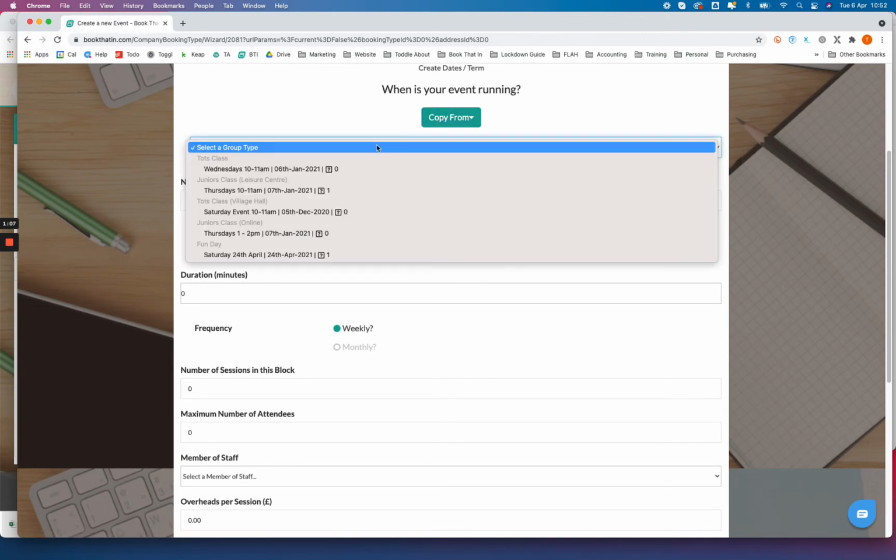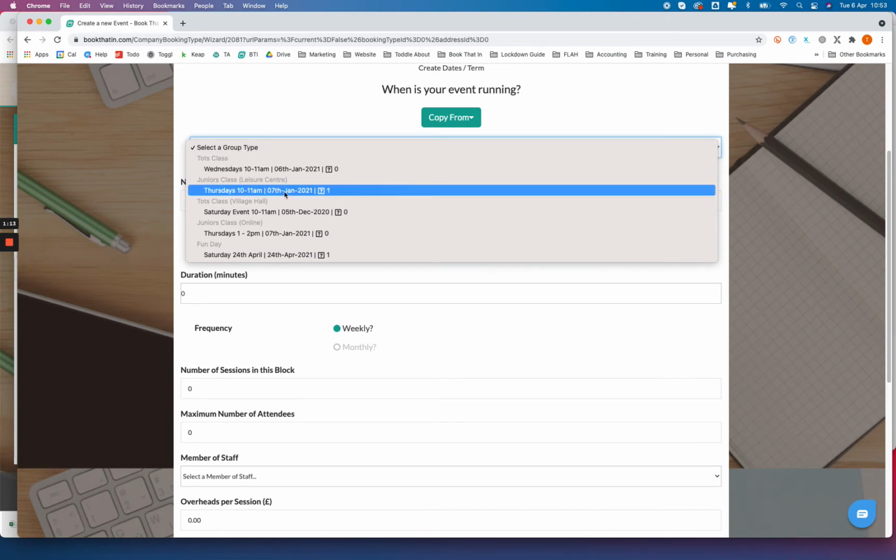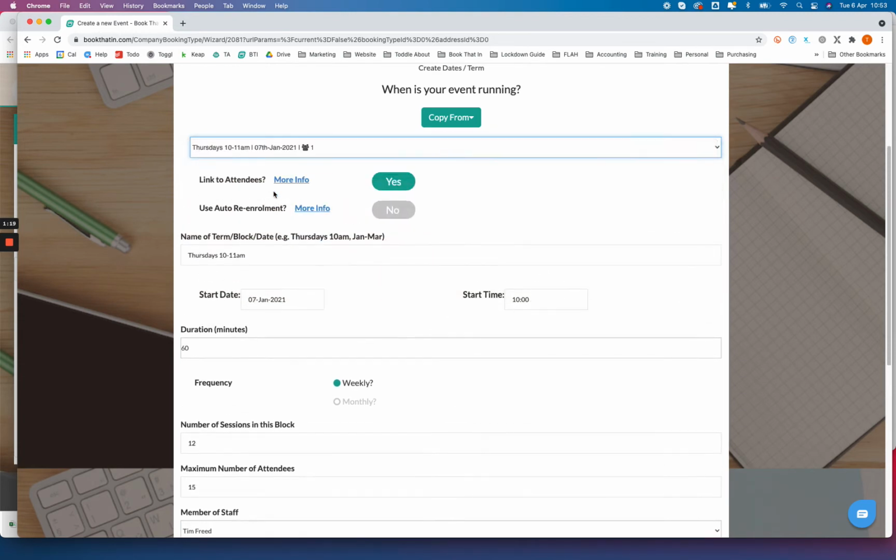And when I do this, it will also give me the option to link to those attendees. So this was the junior class at the Leisure Centre, and I know it's the correct one because I can see the date, and I can see that I have one booking on there as well. So when I copy it, I get two options here. The first one says link to attendees.